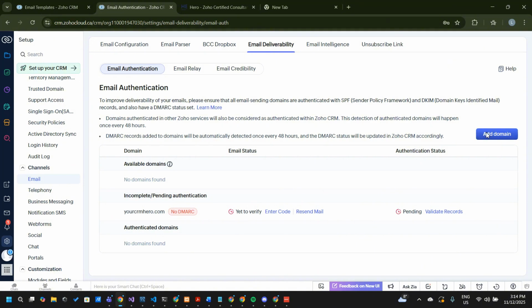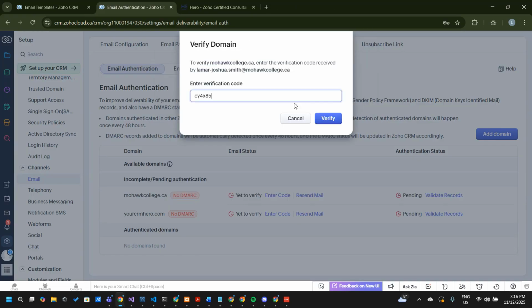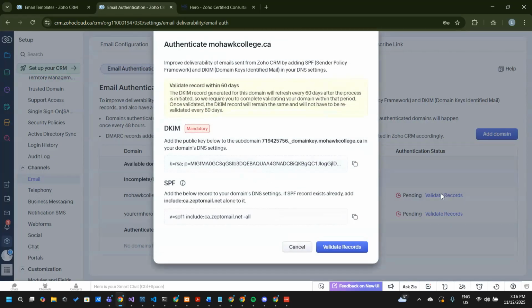So I'm also going to add another domain just to show the difference between what it would look like. Once you open up that email, it's going to have a verification code. You can go in there, click verify, and that will verify your email. Then you're going to want to click validate records. And this is going to give you some keys that you would then enter into your DNS to authenticate your domain. So once you do that, that is going to increase your email deliverability.